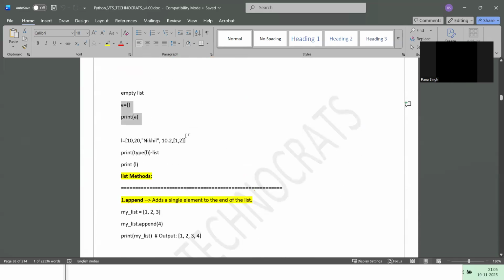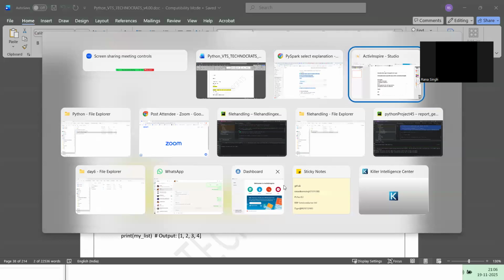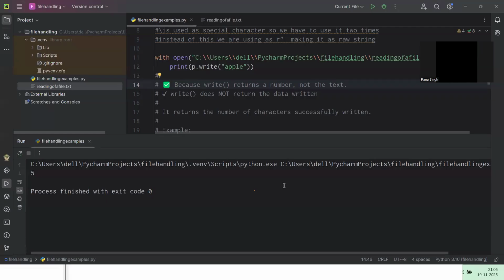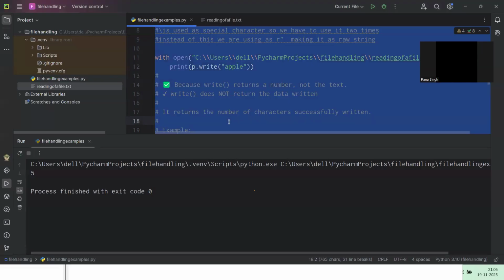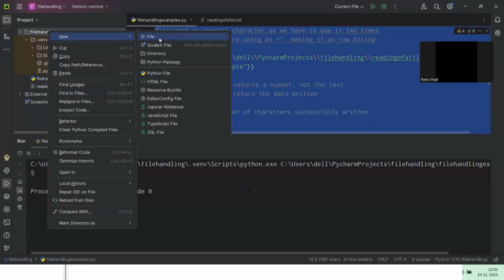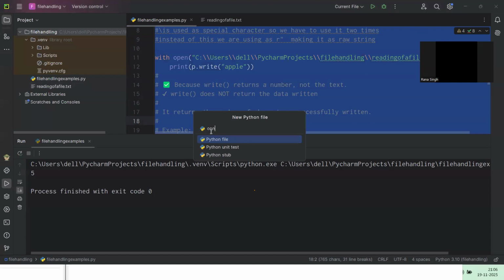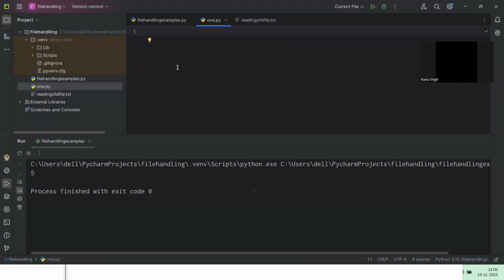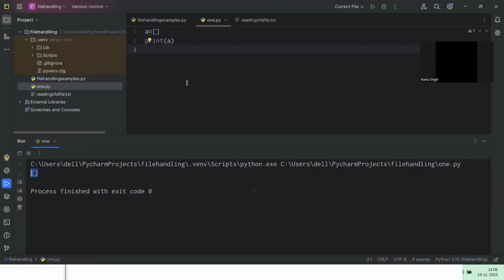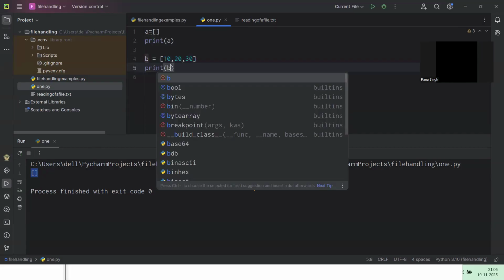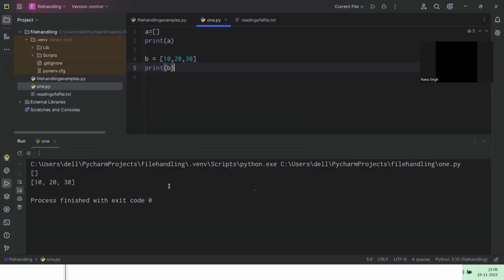Now, guys, let us try to see this. Let us open a new Python file. This is how a Python file is written. So this, guys, is an empty list. It gives me an output like this. If I want a non-empty list, I can specify the values. Let's suppose I specify 10, 20, 30, and I print the values of this list. I get the values 10, 20, 30 enclosed in square brackets.